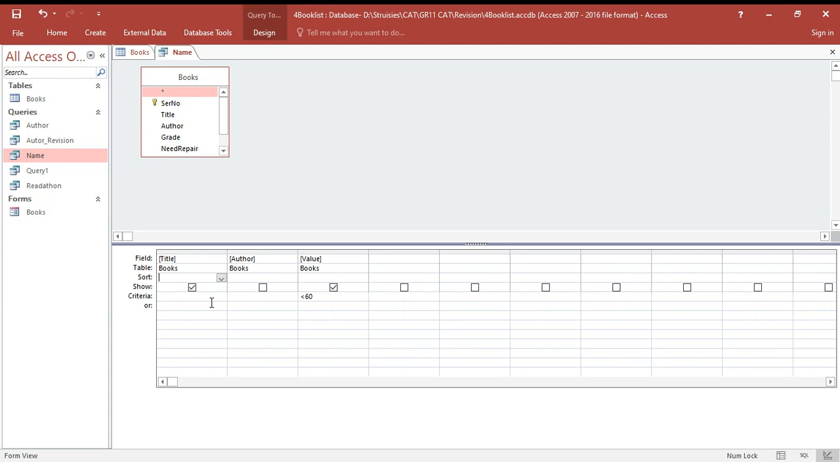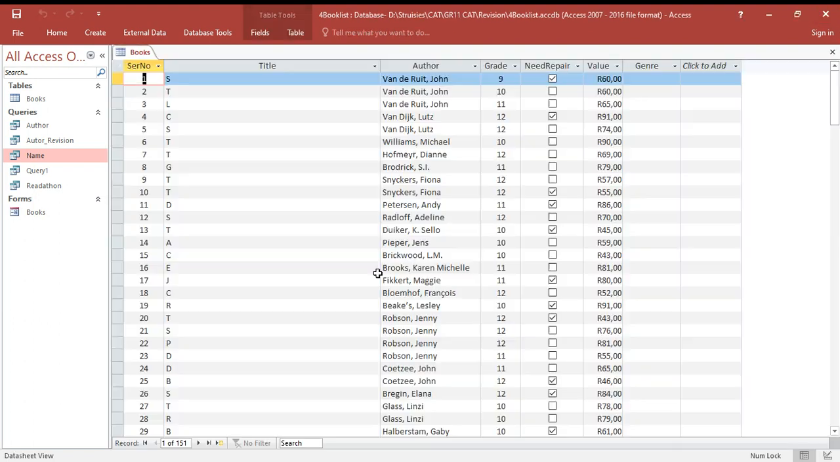And then just take note that when you have a tick box like this, okay, let me just quickly show you how your query is going to look. So they're showing you all the names and the author of all the books that are less than that amount.